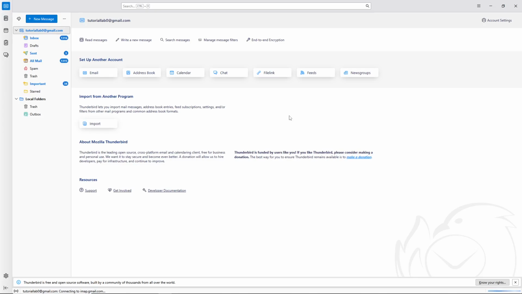First, open your Thunderbird application. Once it loads, you'll need to identify which email account is experiencing the login problem. This is usually indicated by error messages or a failure to sync new messages. Take a moment to locate that specific account in your account list on the left sidebar.